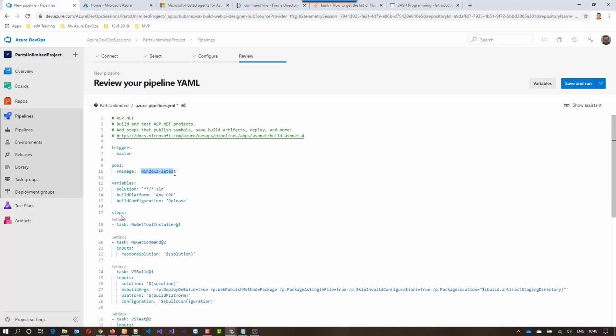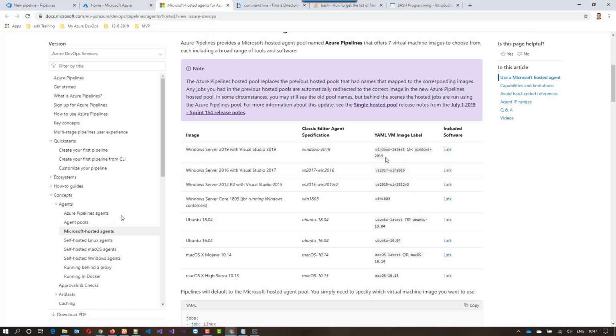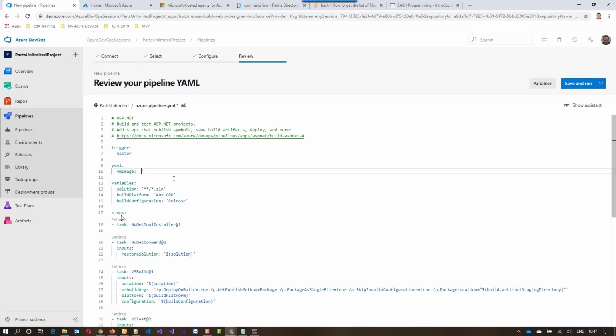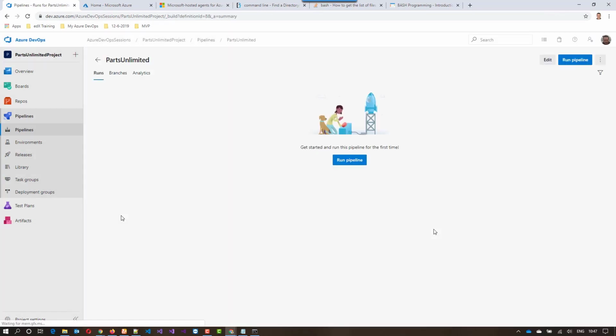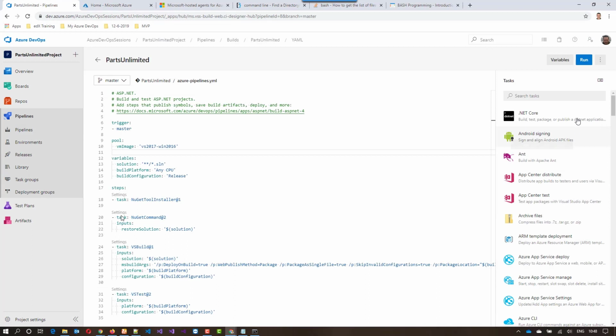Since I know that my application is required to build the ASP.NET with running the unit test, I need a Visual Studio 2017 image. So I will change that. As we can see here, I will just use this image, and here is the name of the value that I can use in YAML. So here I will put the name, and then just save and run, or I can save and run later. So let's save first, and then just edit again and run.